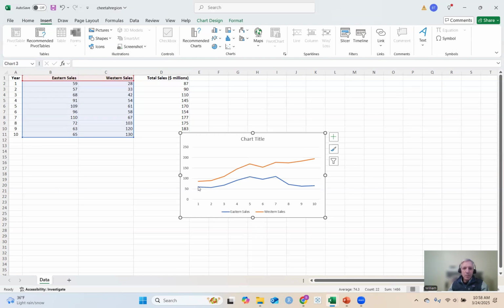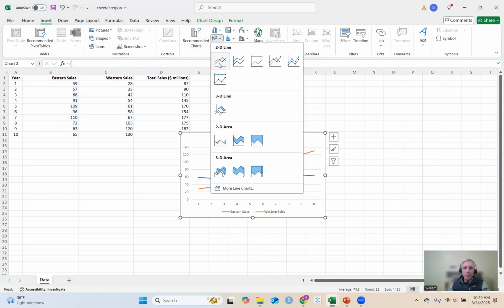So it actually took whatever the sales were for the East, added to that the sales for the West, and put that on top. So if these were filled, this might make more sense. But I've never seen a stacked line chart in the wild, if you will. So this is the type of chart that is appropriate for that data.